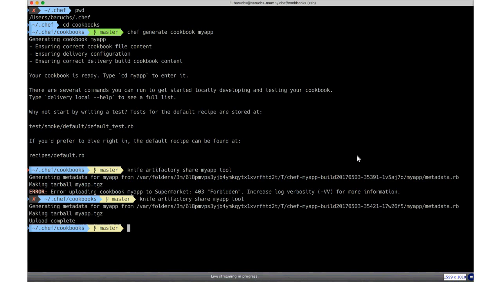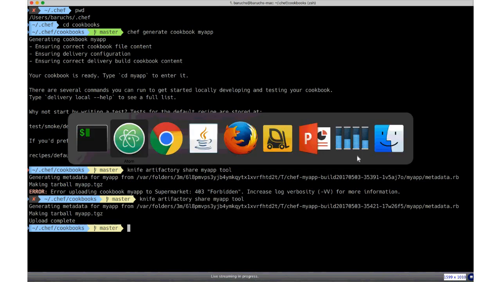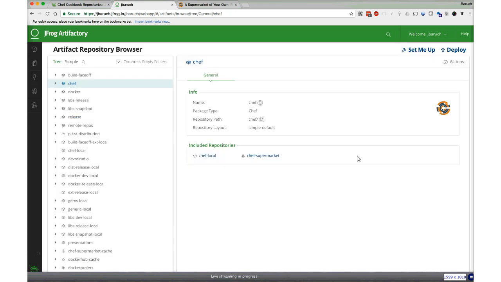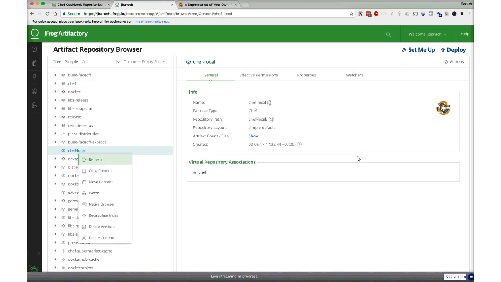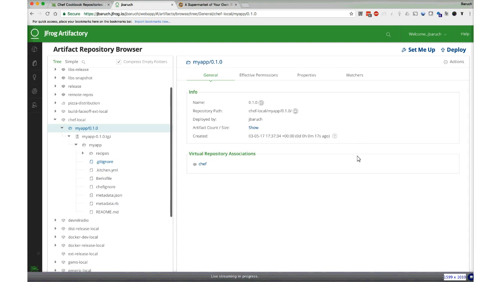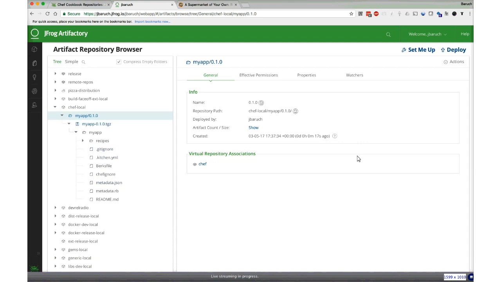And now the upload is complete. It looks like it ended without errors, and we can go to Artifactory and look at what happened. So this is our virtual repository, and here is our Chef local. Let's refresh it, and as you can see here, my_app was successfully deployed, and of course now it can be used from the same URL that we used for the supermarket cache.